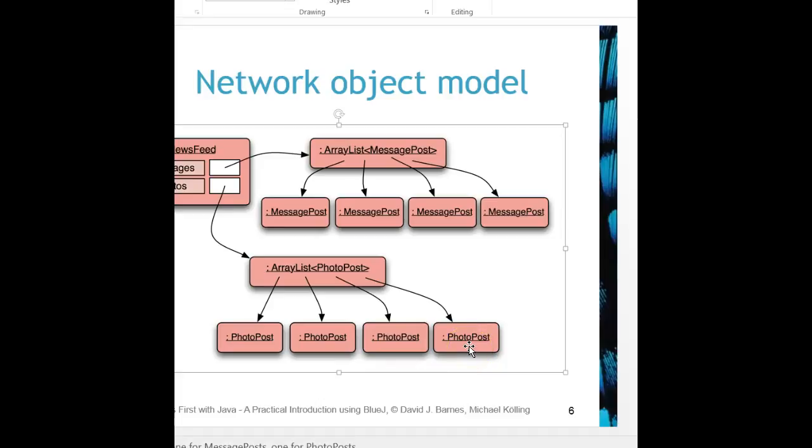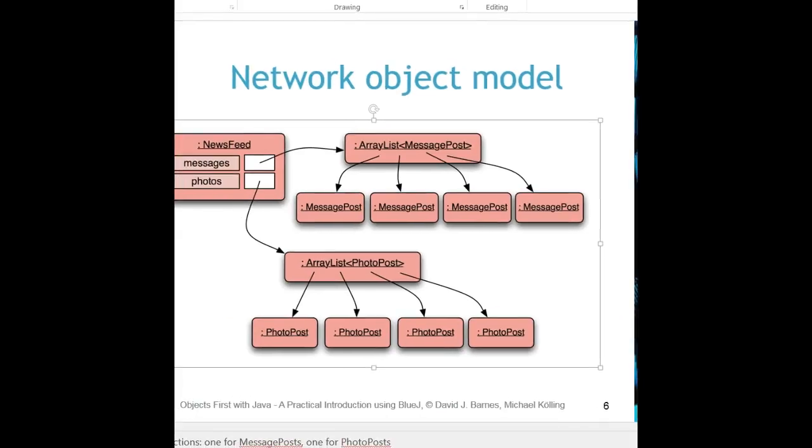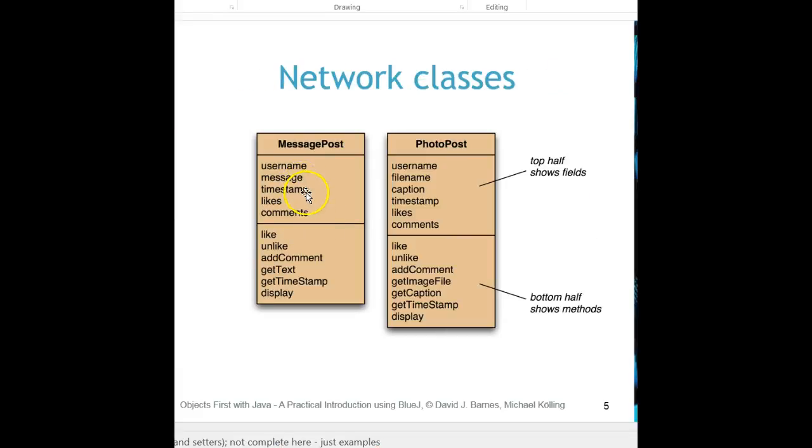So basically in BlueJ, if you see this, they don't show the array and all that. They just kind of focus on the class diagram, which focuses more on the user-defined classes. And also BlueJ doesn't show you the fields like we did in here. We have the fields and the method. So in BlueJ, it just basically shows you message posts and photo posts, and also the newsfeed.